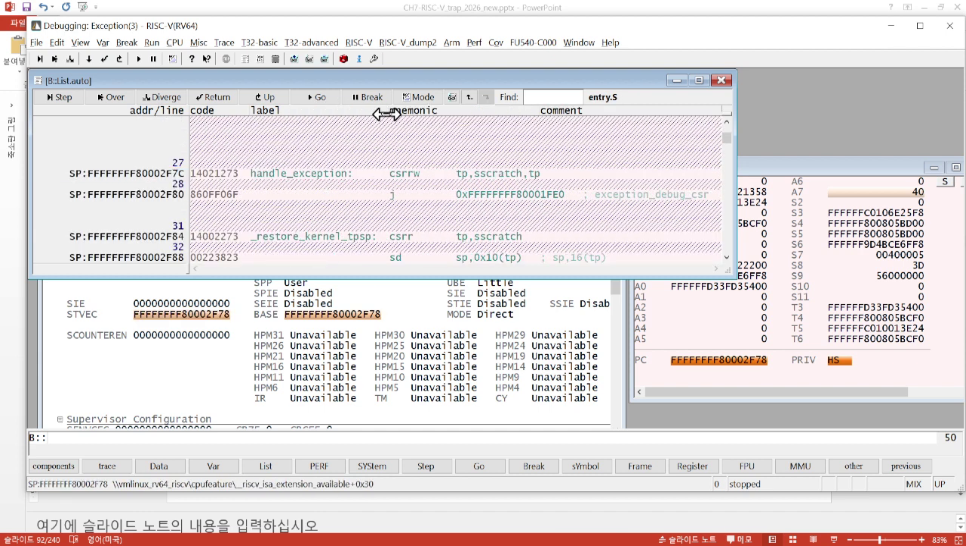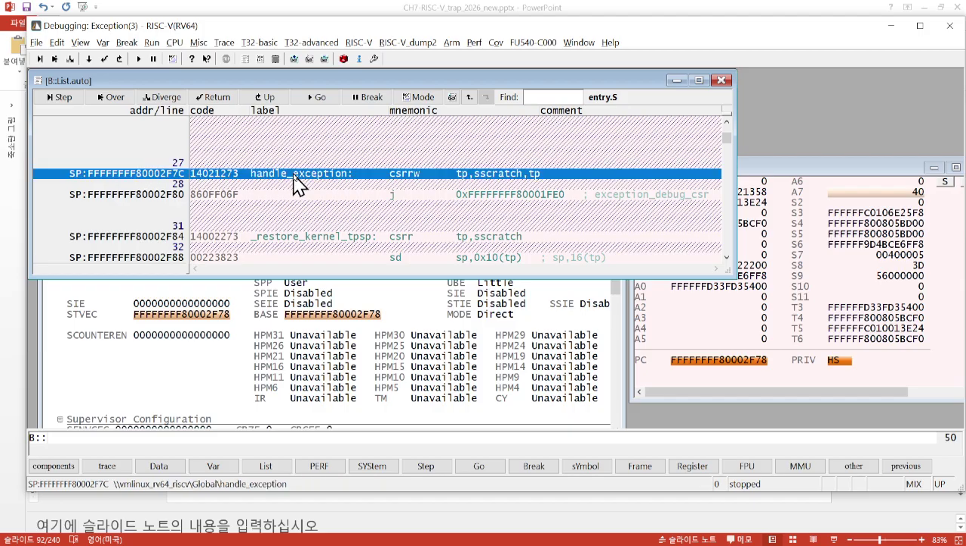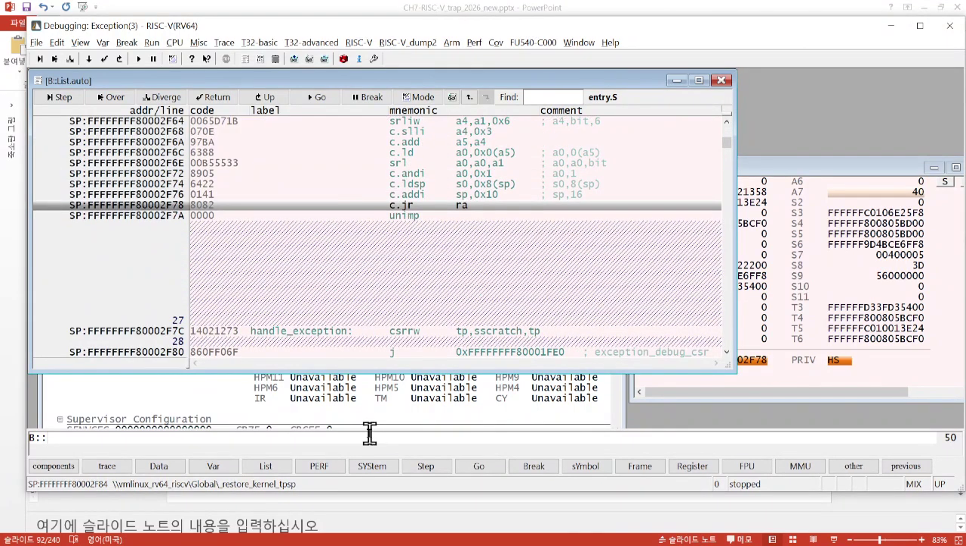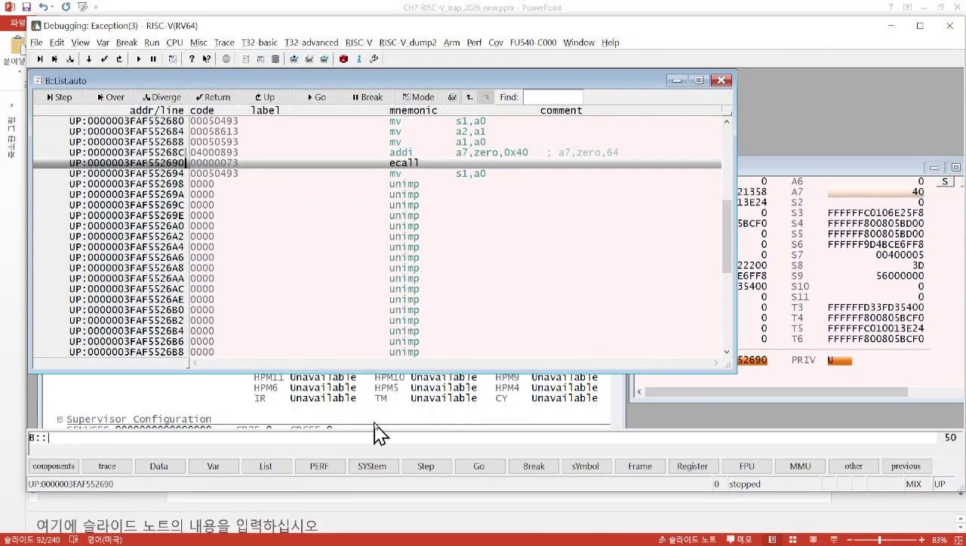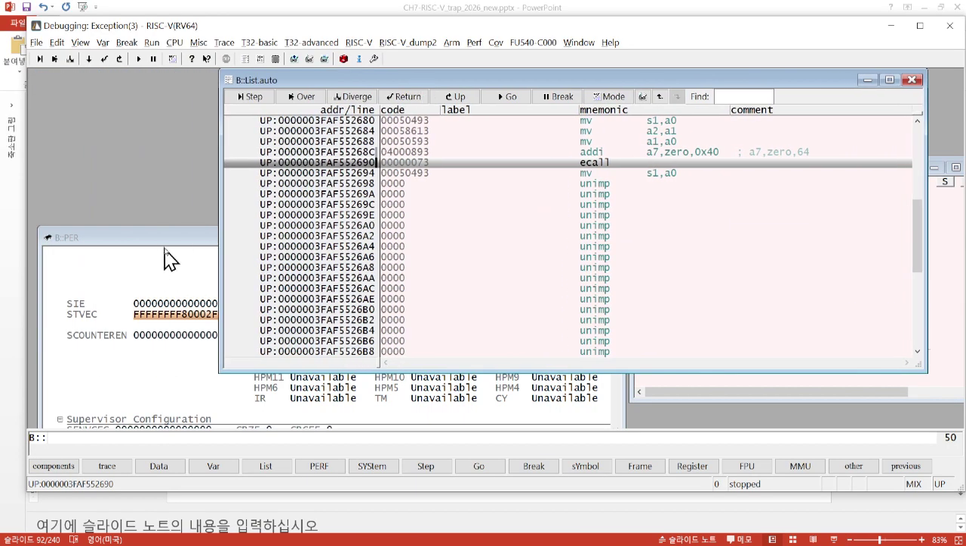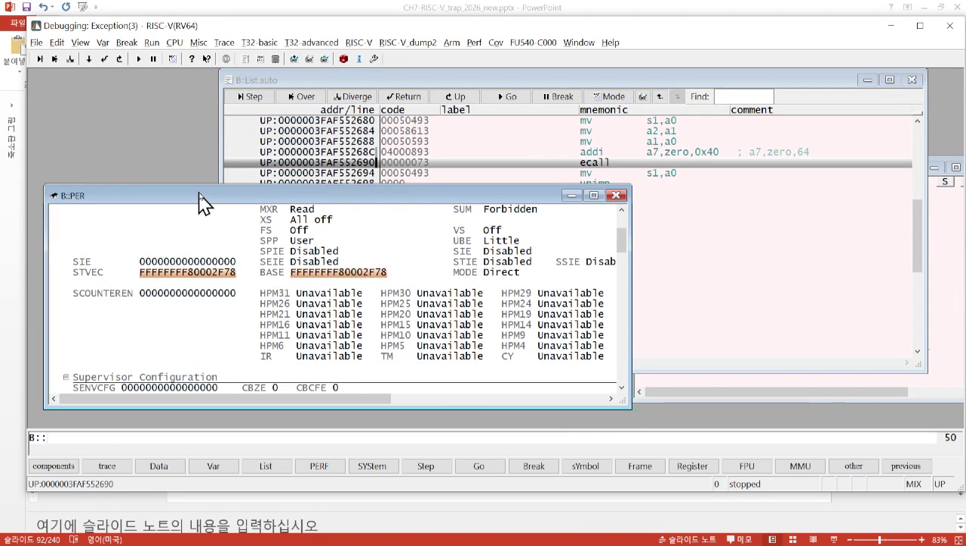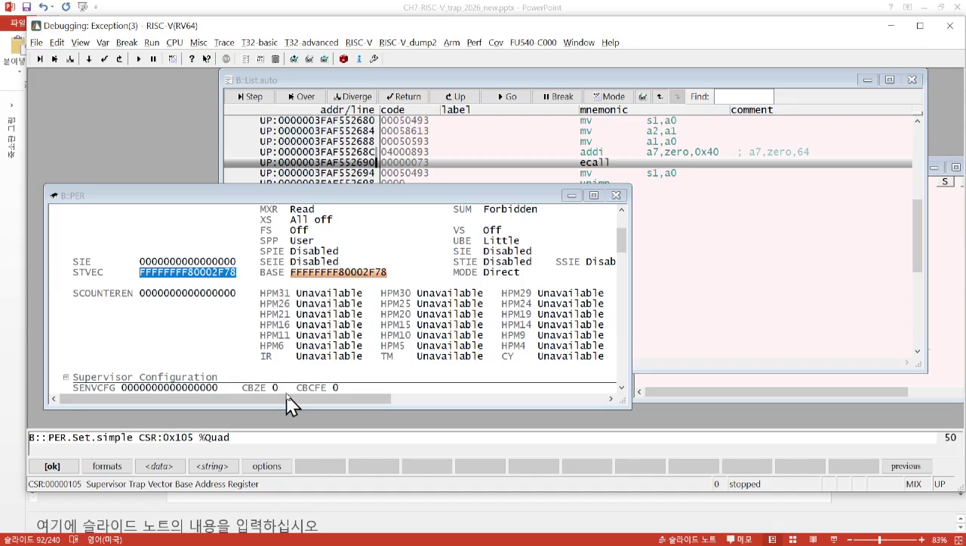When we started this debugging practice, the value of the STVEC register was this address. Now let's revert again by running this command, r.undo, then we will change the value inside this register back to the original value. Please look at this. By default, before running the ecall assembly instruction, the STVEC register has this address. Now this register is changed.